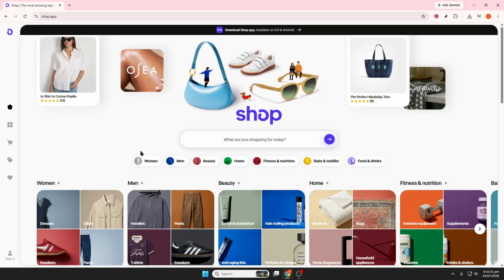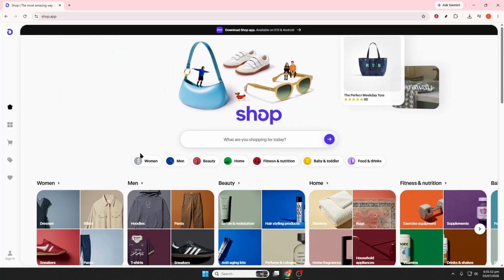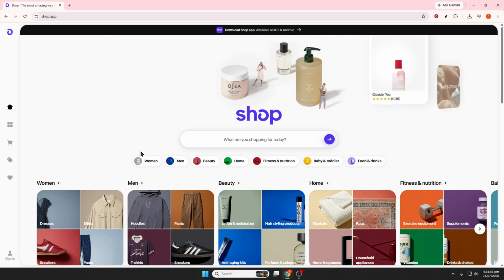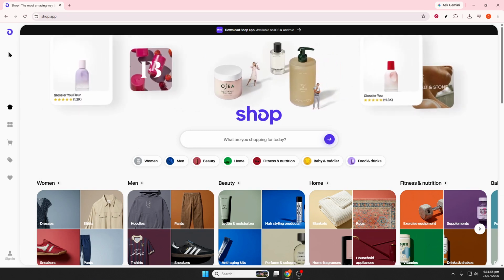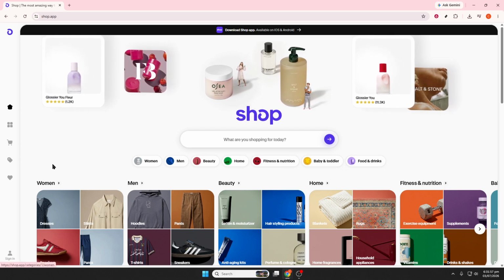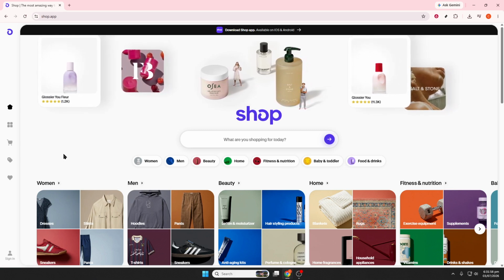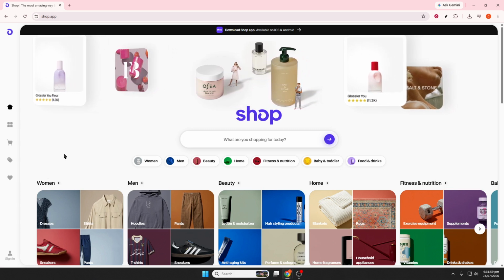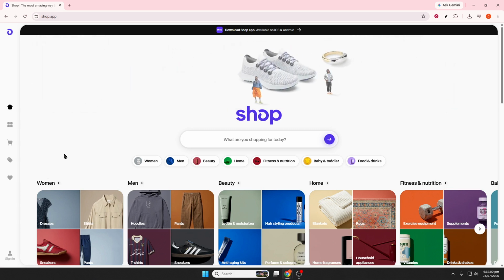In today's video, I'm going to teach you how to see order history on Shop app. To get started, open the Shop app on your phone. If you haven't signed in yet, go ahead and log into your account first. This is important because your order history is connected to the account you use for your purchases, so you'll need to be in the right account to view everything correctly.